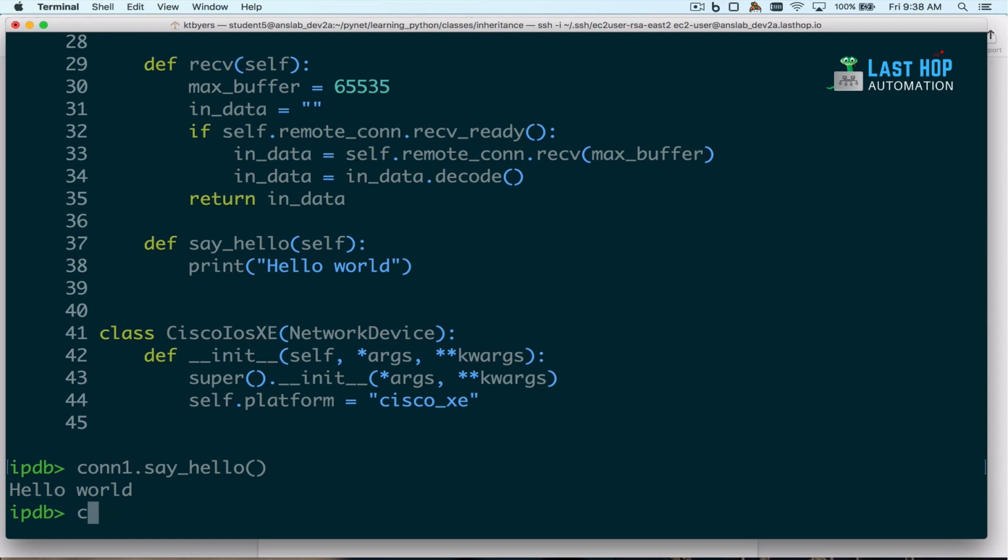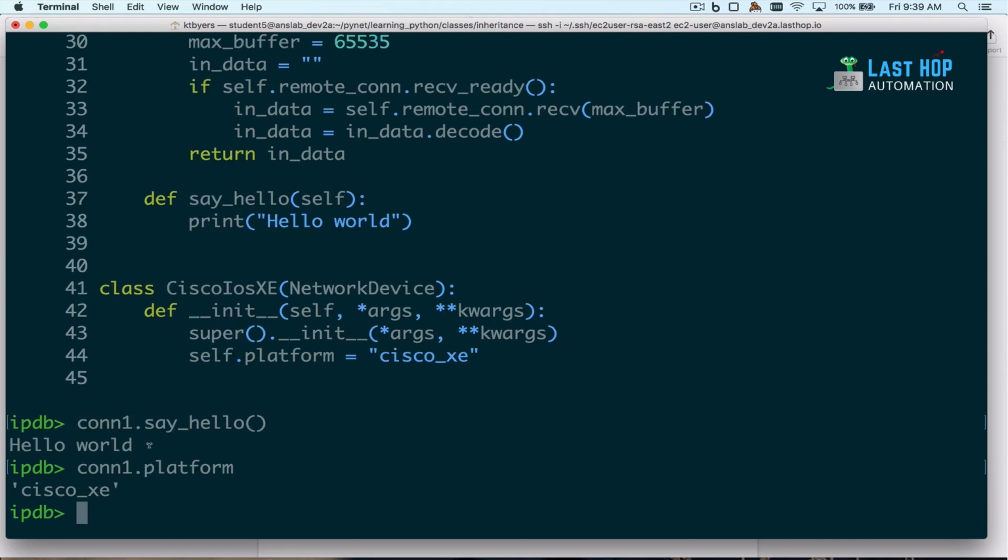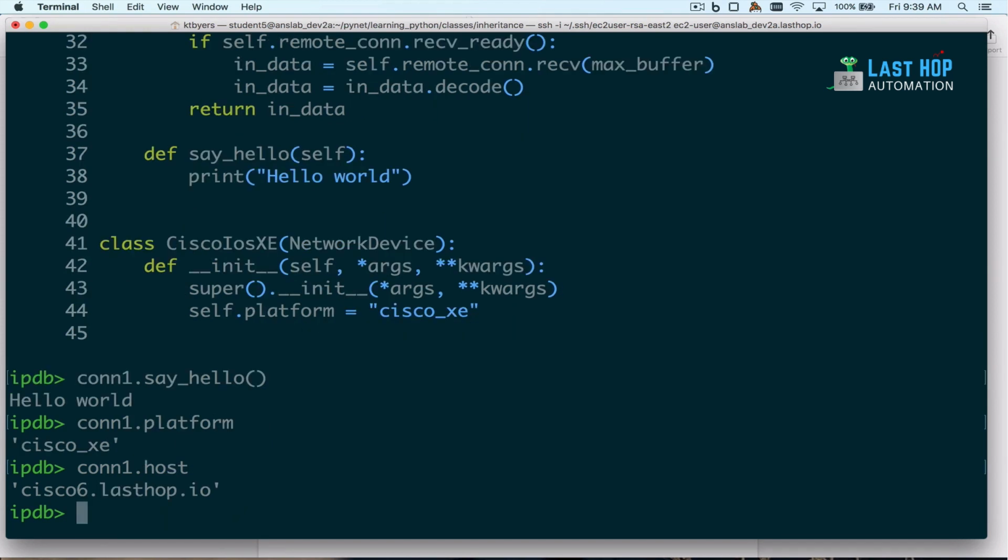Now also, we could look at the platform attribute, which we know got initialized in the init method that's local to Cisco iOS XE in this case. So we can see that that did get set in its local init method. But then if we look at the host attribute, we can see that that also got set. Where did that get set? That got set in the init method of its parent class, which happened when we invoke super, because one of these arguments we pass in is the host argument that gets passed up to our parent class.